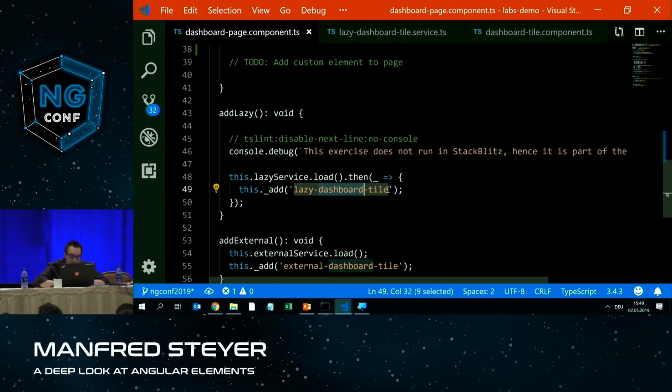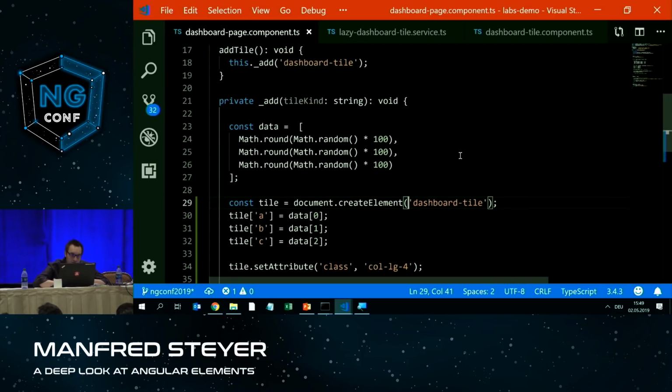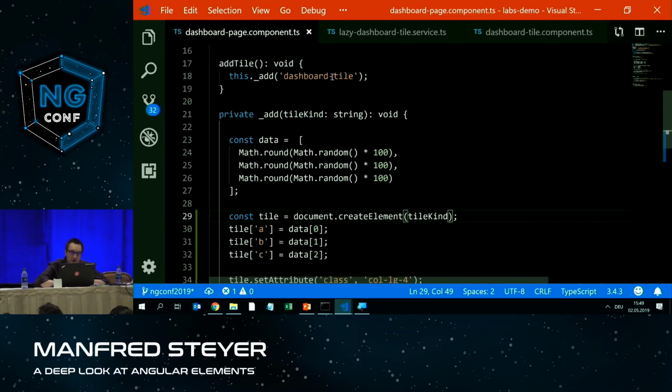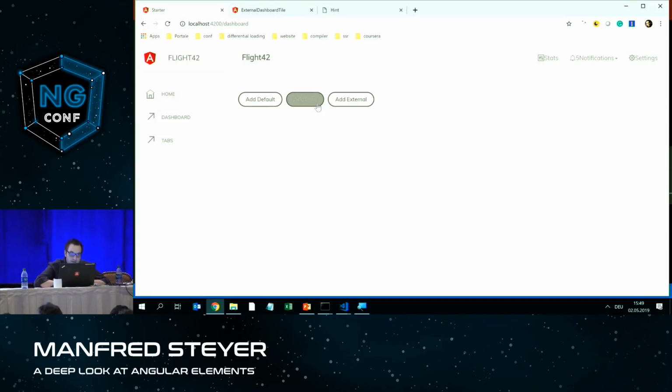It should load the lazy dashboard tile. Oh yeah, here I have the dashboard tile hard-coded. This function should take the parameter and create what the parameter says, which is once the ordinary dashboard tile and once the lazy one. And now, hey, lazy loading works.